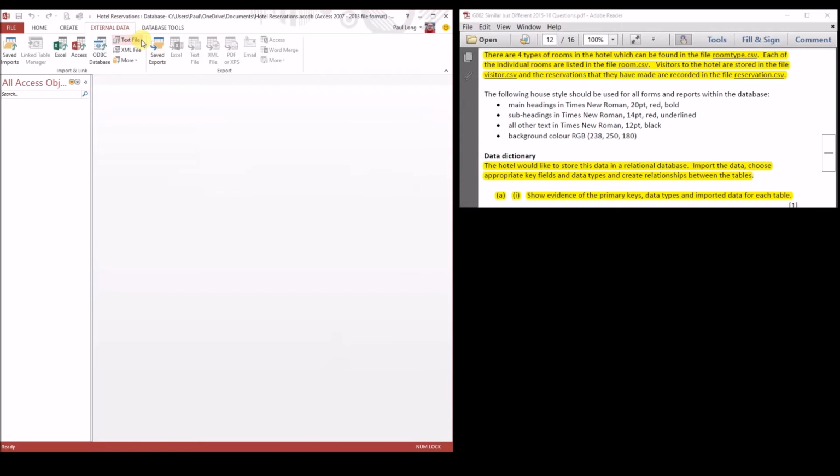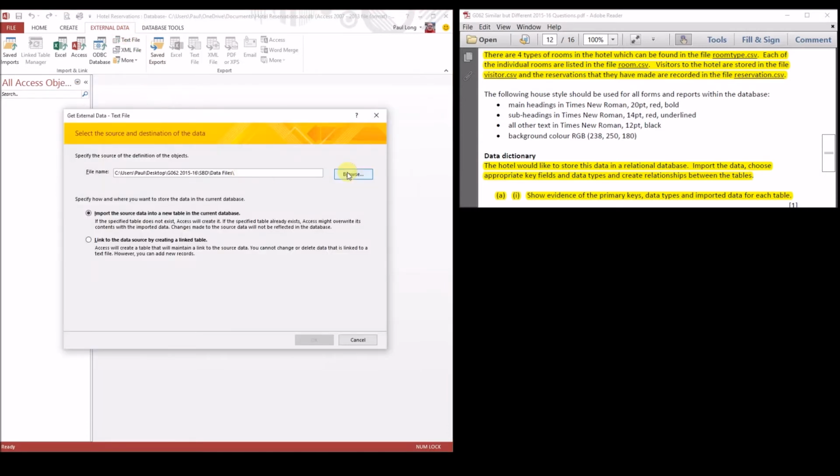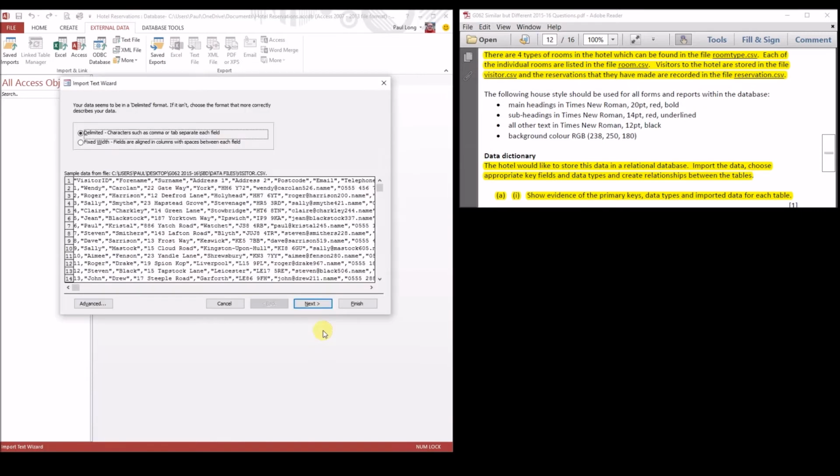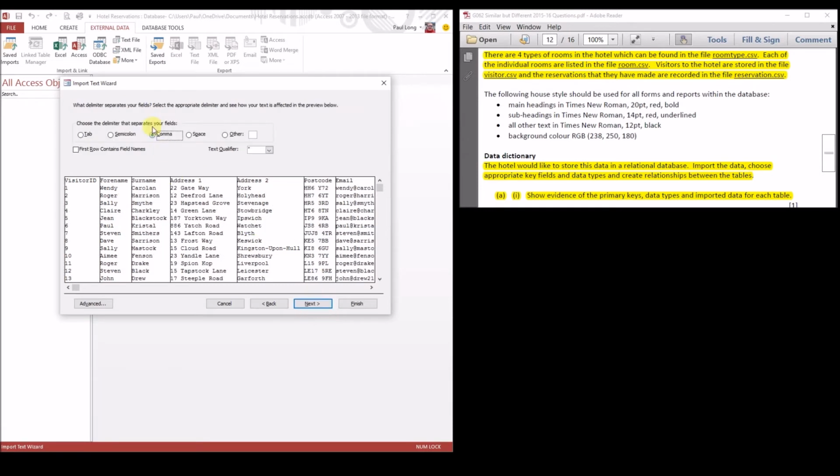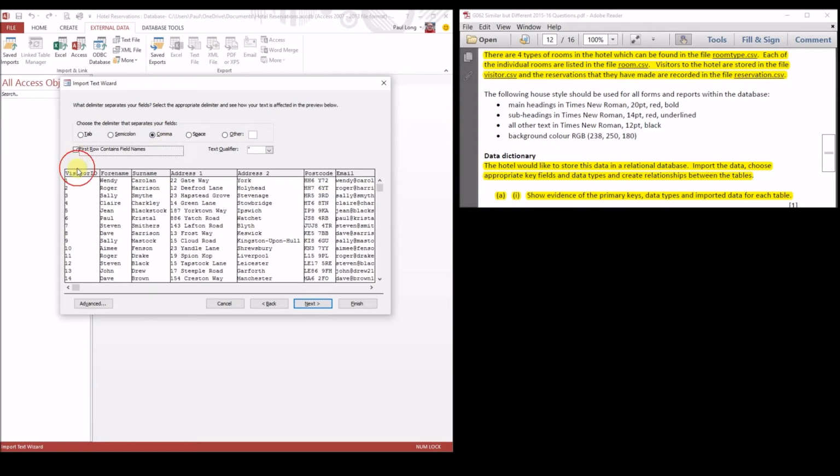So we'll do this again then. Text file, choose the visitor file. It's remembered the folder I was in before. There we go, here is the data. Right. Delimited, because we want a comma to separate each field. It should automatically default to the comma, but it's important here that we say that our first row contains field names, like this.